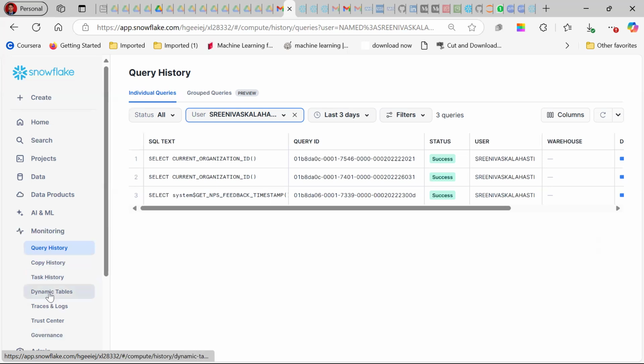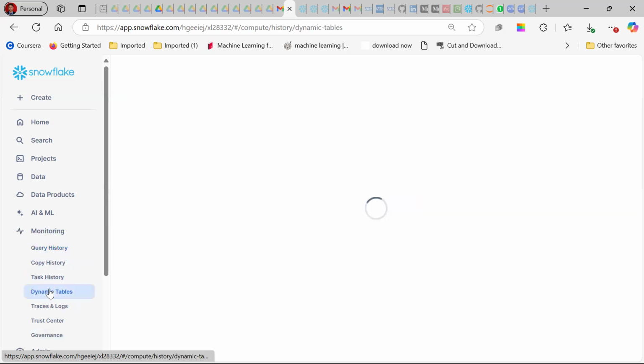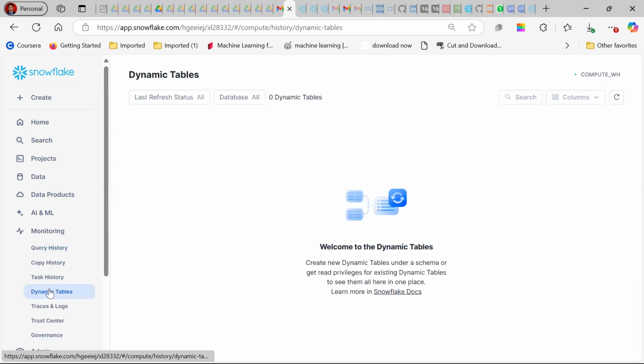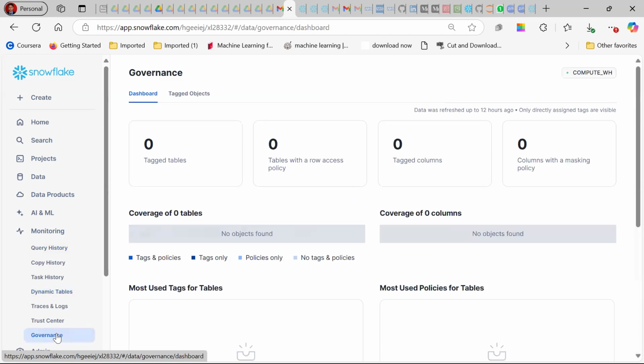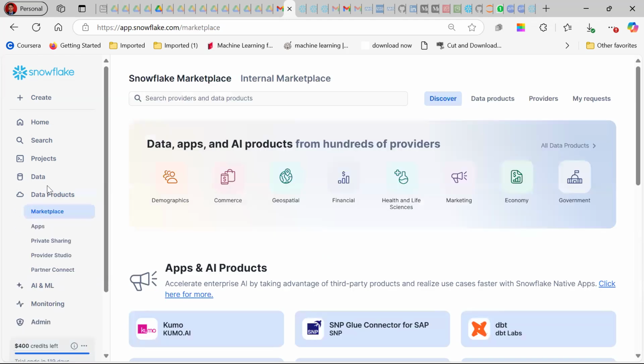And also you can see, for example, the dynamic tables and how they are consuming storage and all this stuff. On the governance side also, if you want to monitor any tags and policies, we can use this particular dashboard to monitor them. And apart from this, we can also use some other features. This is the Snowflake Marketplace, where you can get some ready-made data, and you can leverage it to test some of the applications using different kinds of domains.